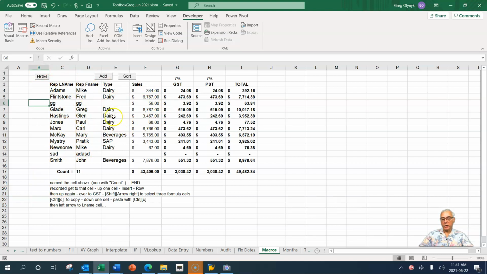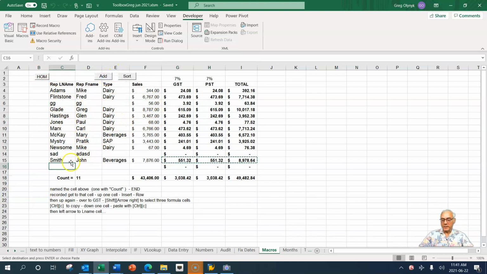So if I want to add a new person, I click the add button. It does a bunch of things. It inserts a row and it copies down all the formulas. So if I add somebody like Adam, well, that's the last name. So I'll say Smith, Adam. Now, when I hit sort, it sorts the data range.